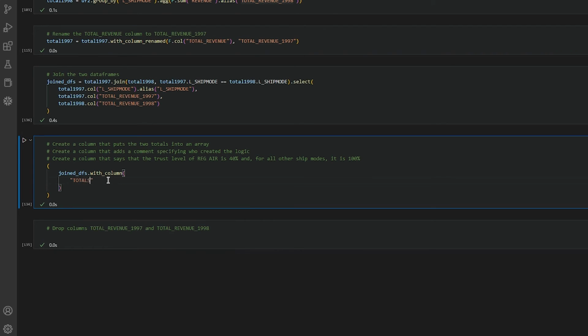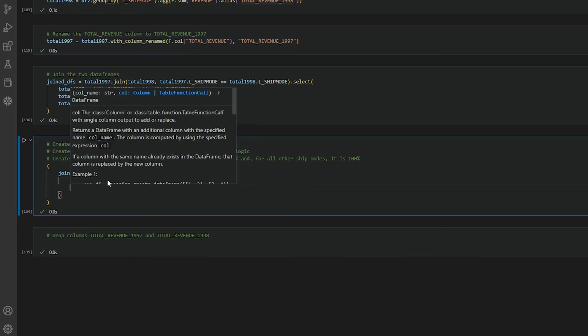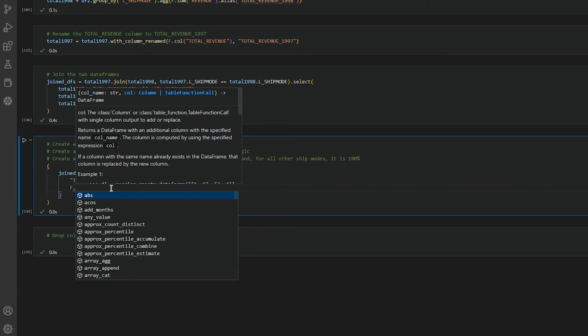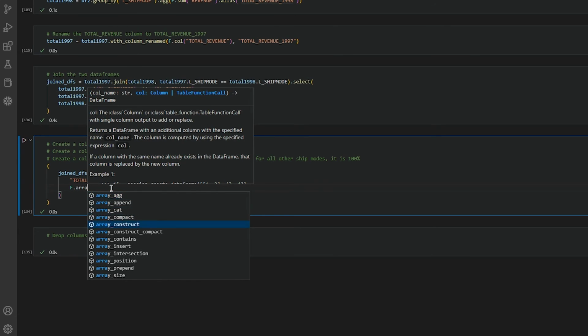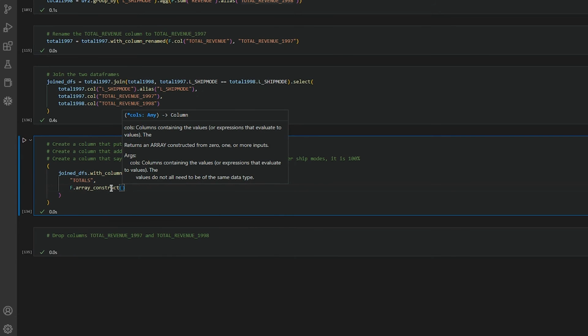So I'm going to call this totals. If you remember, the first parameter of with column is the name of that column, and what I'll do is f.array_construct. One of those functions, basically array construct, just creates an array with whatever you put inside.